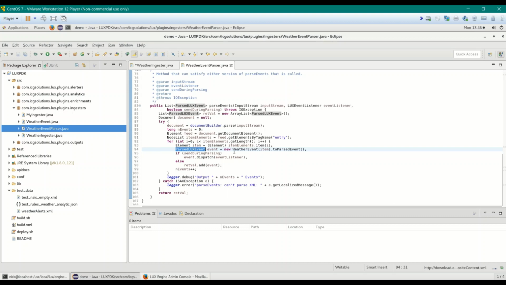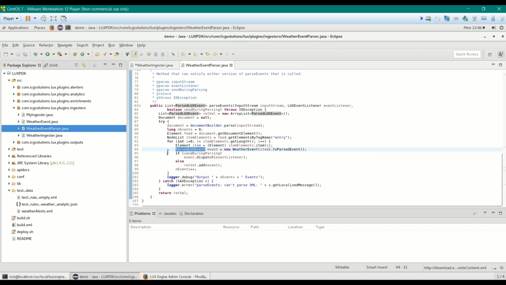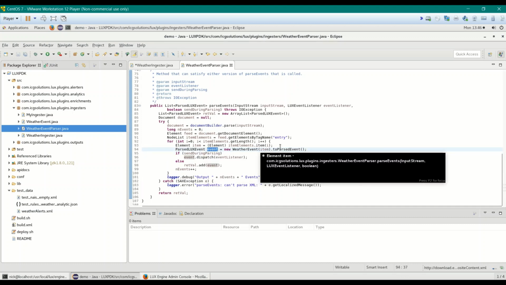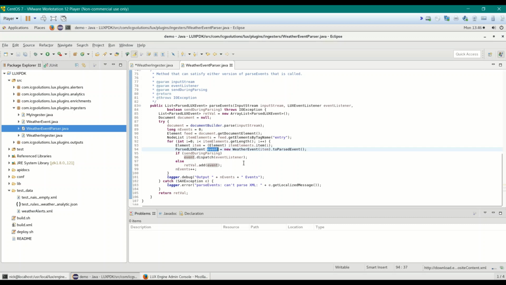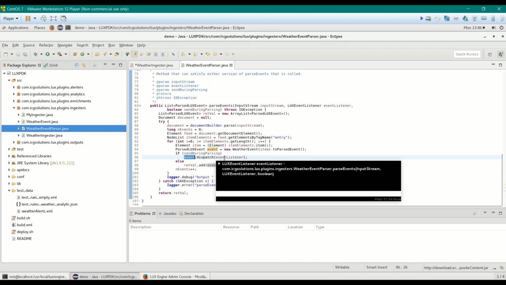So you can imagine if you want to take one event and send it on stream A and the next event on stream B, it's not entirely clear how to do that from within Ingester, but parse LUX event provides that functionality. But for our purposes, all I think we're going to be doing here is creating a LUX event. And so parse LUX event just has a dispatch function with the event listener, which is the exact same thing as just calling event listener.event received. In fact, you can even use that function if you want to send the event.